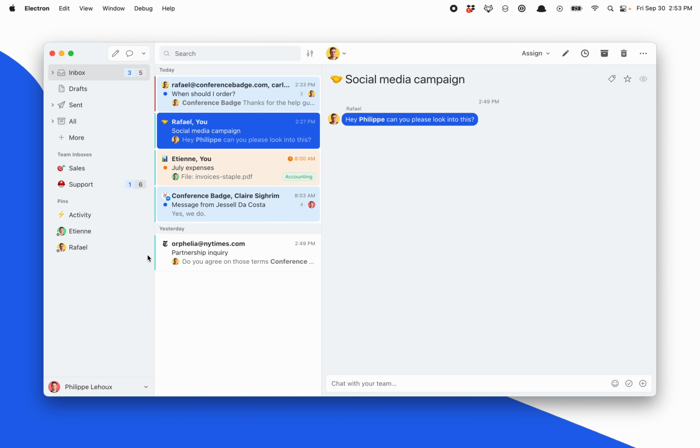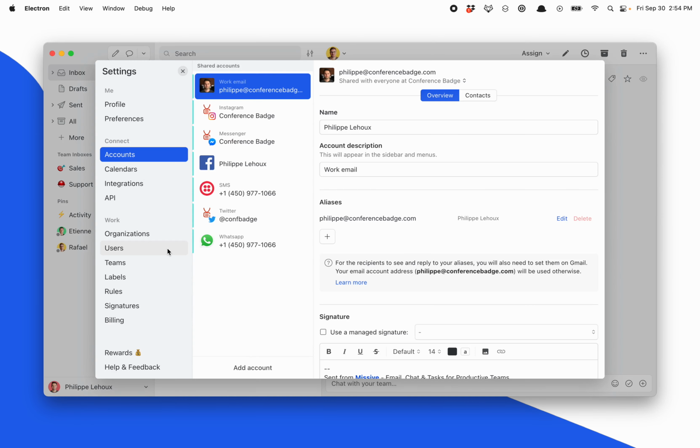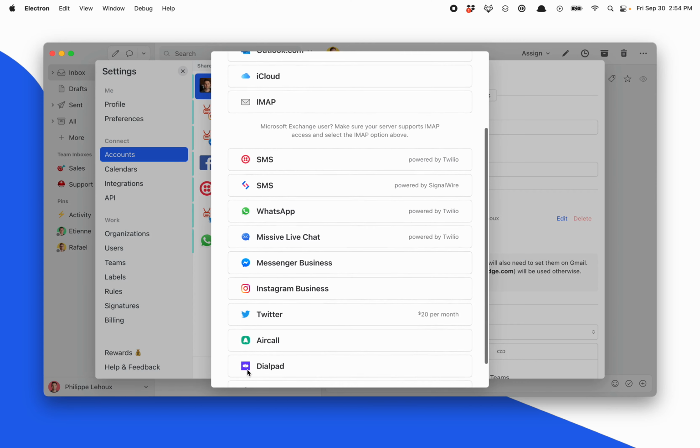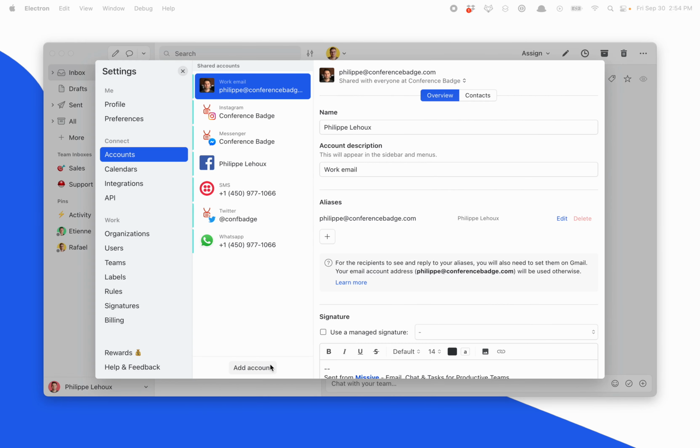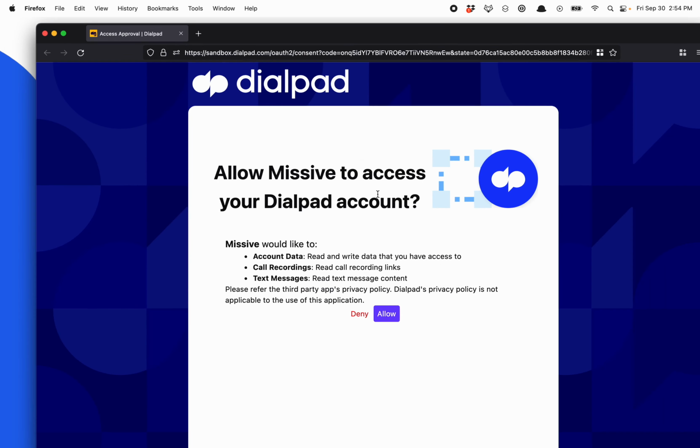The first step is to click your name lower left corner, then select Settings, then Accounts. And then at the bottom, click Add an Account. Scroll down and select Dialpad. You're going to be redirected to a prompt that gives Missive permission to access your Dialpad data.